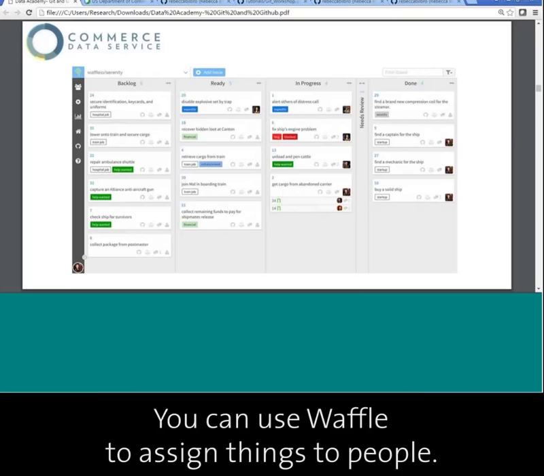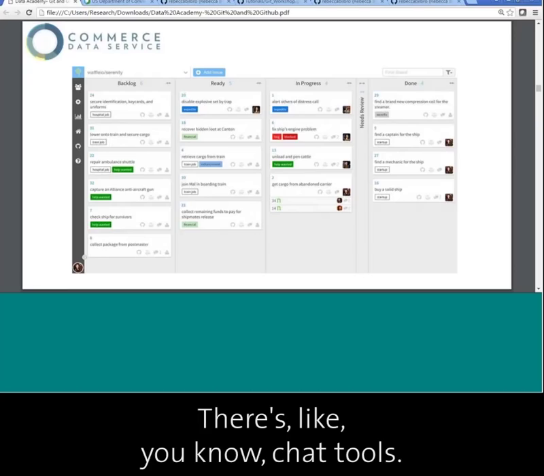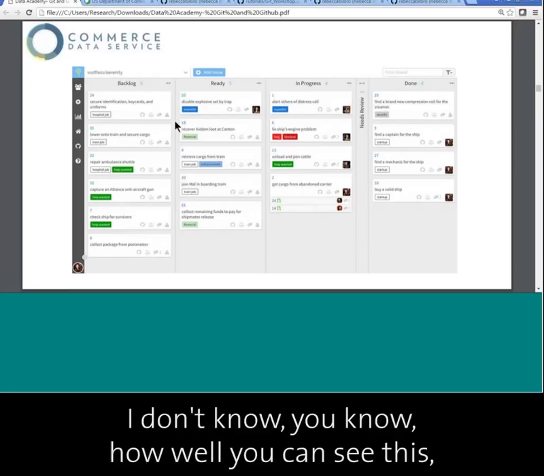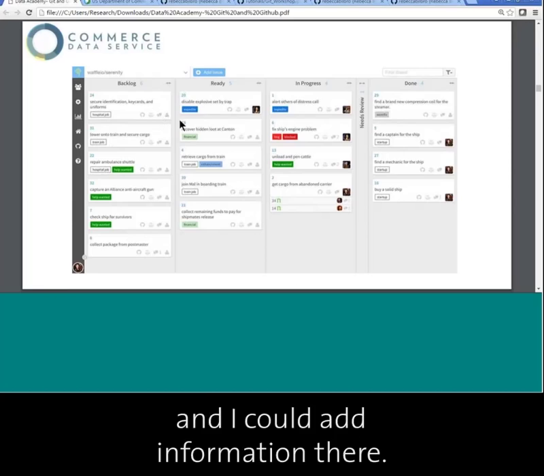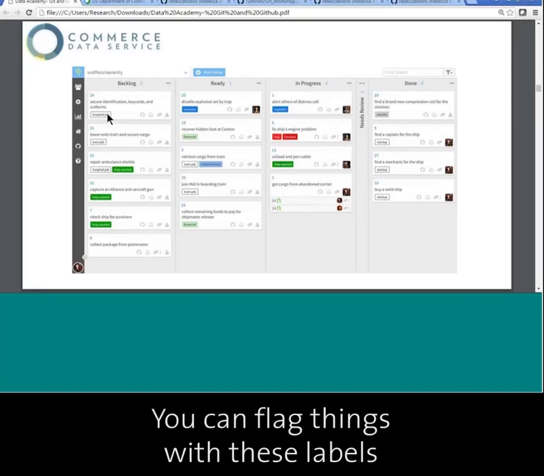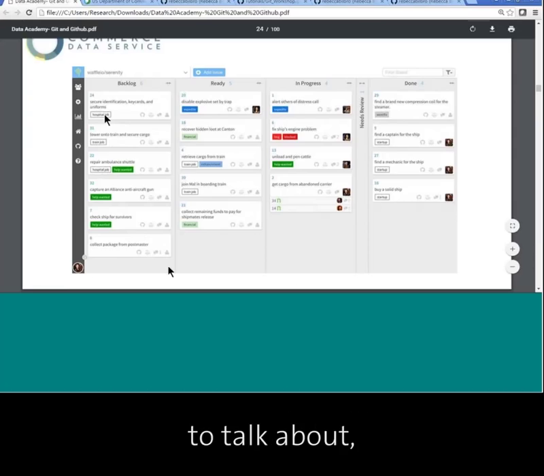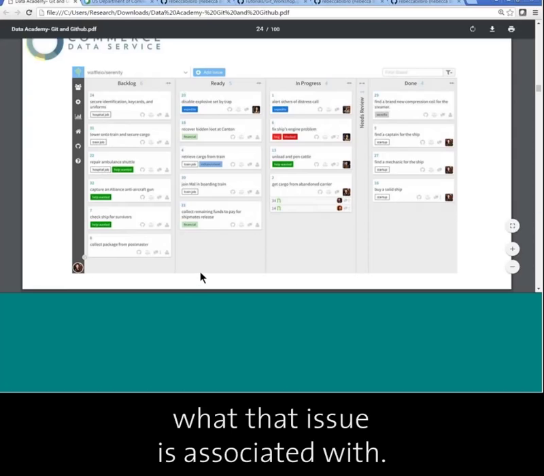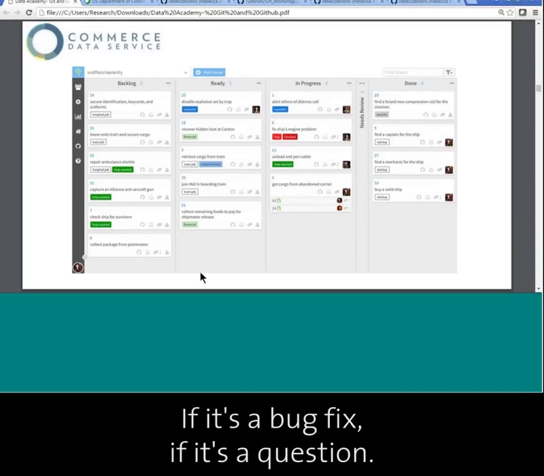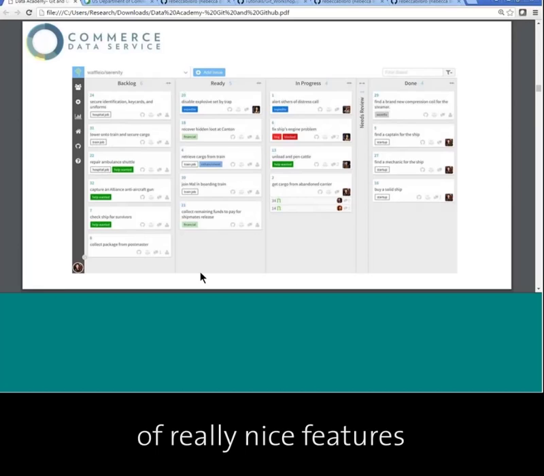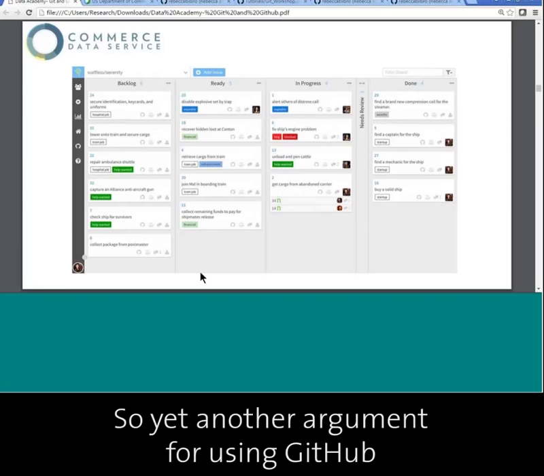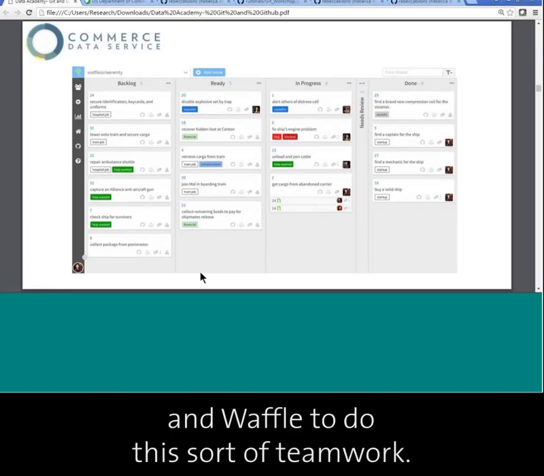You can use Waffle to assign things to people. There are chat tools, so I don't know how well you can see this, but if I clicked on this, it would open up the issue and I could add information there. You can flag things with labels to say what that issue is associated with, if it's a bug fix, if it's a question. It comes with a lot of really nice features for this sort of project tracking. So, yet another argument for using GitHub and Waffle for this sort of teamwork.